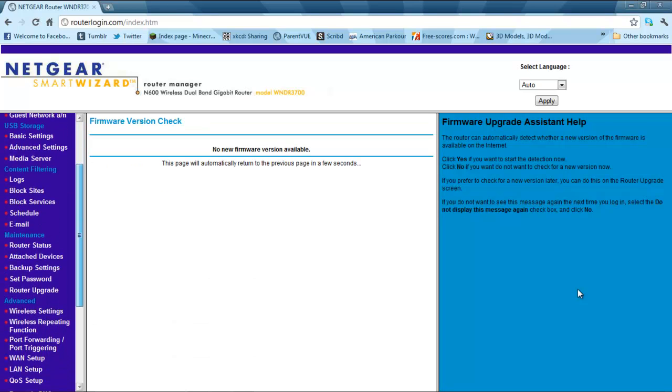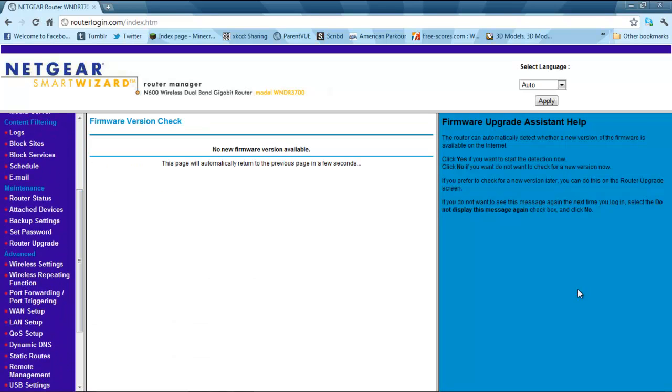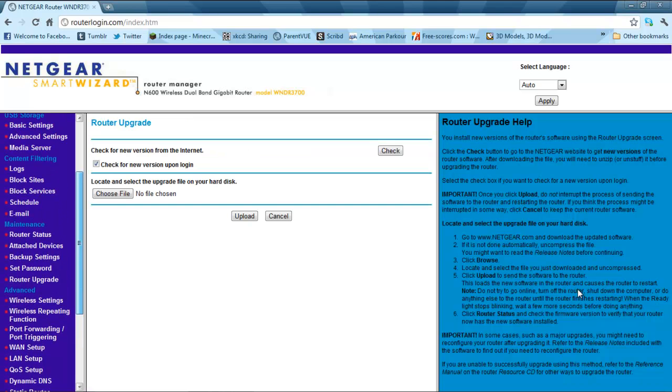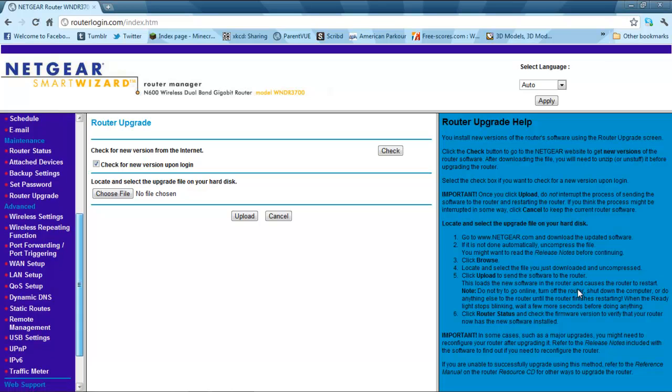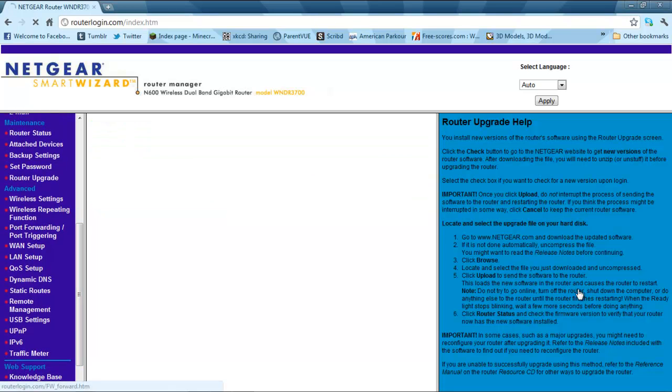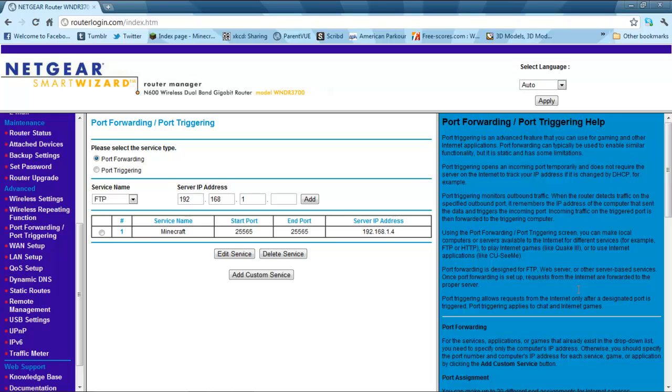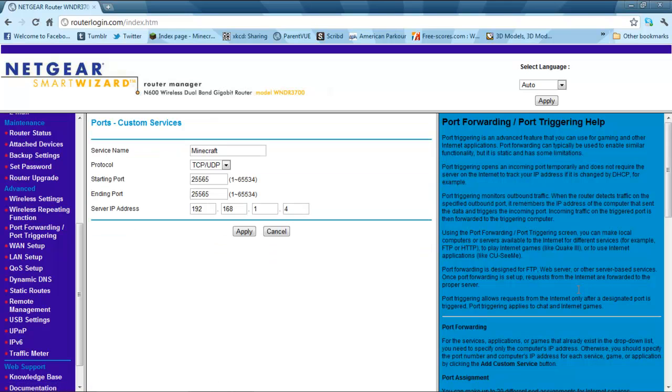Once you log in, this is for Netgear, but should be something like this on any router's page. You should look for the section that says port forwarding. As you can see, I already have a Minecraft port ready, but I can edit the service to show you what you need to do. Service name, you set it as Minecraft or whatever you want to, it doesn't matter. Make sure the protocol is set to TCP and UDP, both of them. Some routers might require you to set them separately, but make sure they're both set.